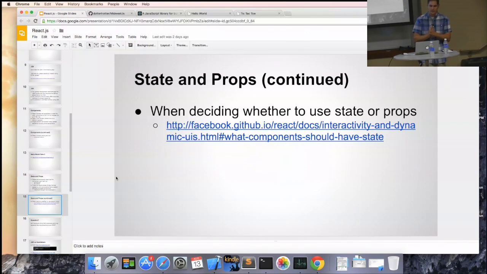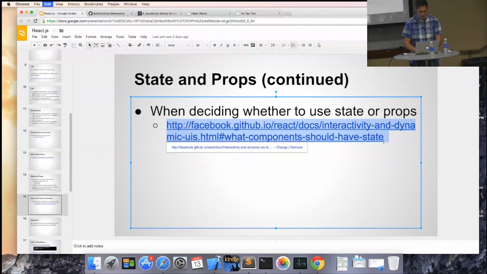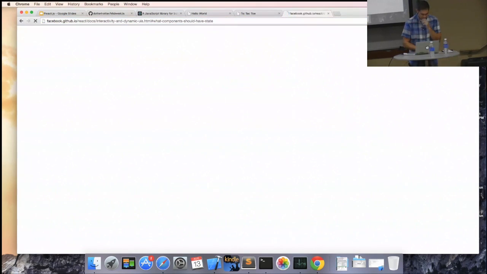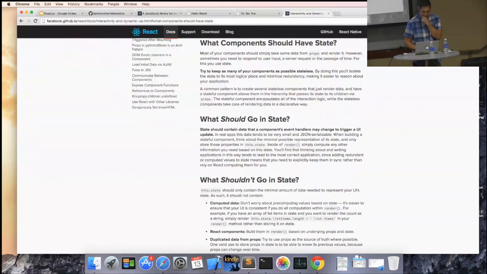When deciding whether to use states or properties, let me just open this because I find the quote real good, and I didn't want to copy the whole thing. This is what the Facebook docs say. Try to keep as many of your components as stateless as possible. Most of your components should simply take some data from properties and render it. It says, however, sometimes you need to respond to user input, a server request, or the passage of time. For this, you use state. Okay? Everyone got that? Those are two key ideas to understand when working with React.